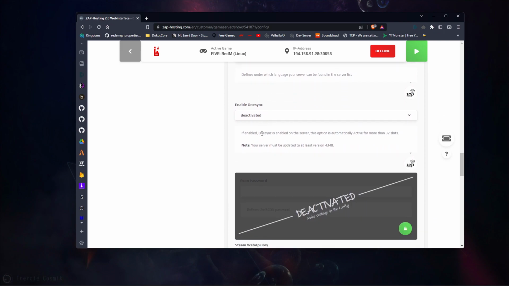OneSync can either be activated or deactivated. When activated, you can go up to 48 players, but keep in mind that OneSync on RedM only runs in Infinity. It does not run Legacy. If you do turn on Legacy via the config file, then you're going to hit multiple problems, one of them being an infinite loading screen. So whenever you turn it on, just use set OneSync on, and that will automatically set it to Infinity. You can keep this deactivated. Within the config file of DokusCore, it's already set to be on.